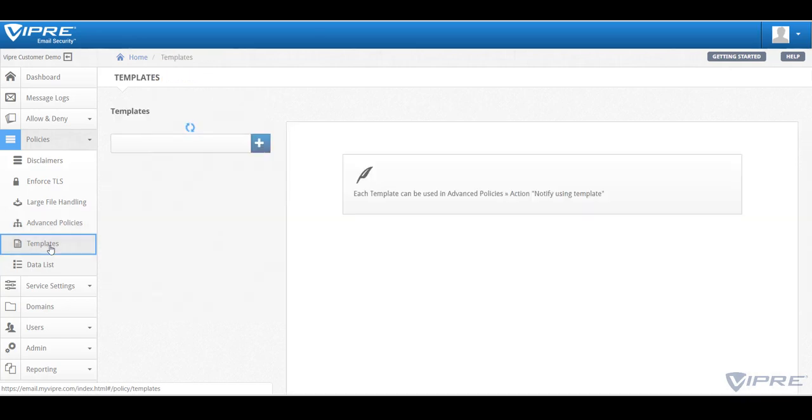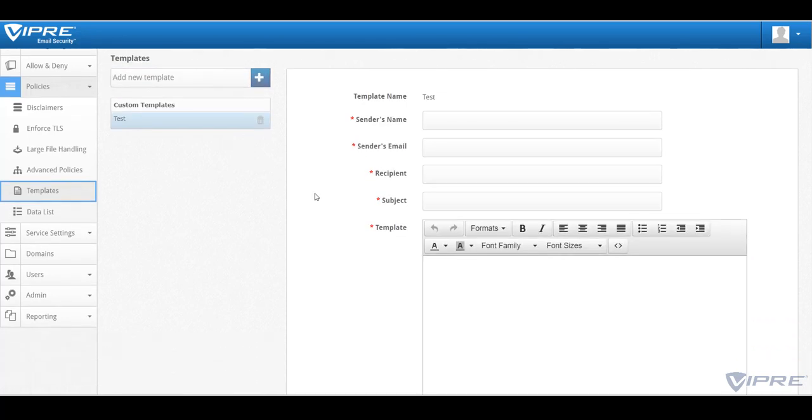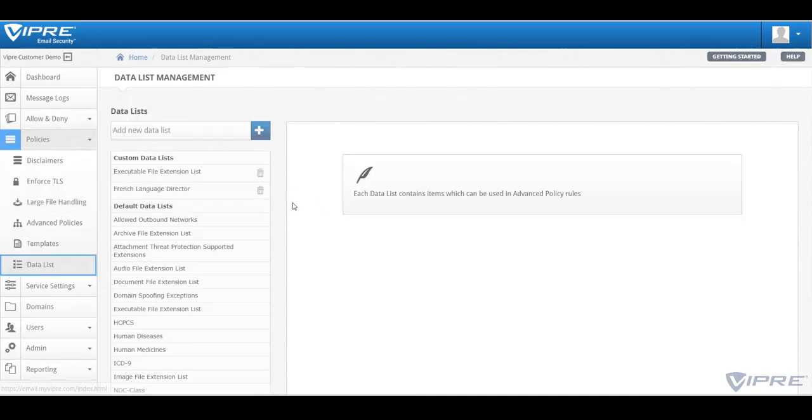Moving down to the template section, this is where you can create custom templates that you can call to, utilizing the advanced policies. You simply hit the box here, add a name, hit the plus button, and then you're able to bring your own templates and add them into the system. As mentioned earlier when we were taking a look at the advanced policies, you can create your own data lists.